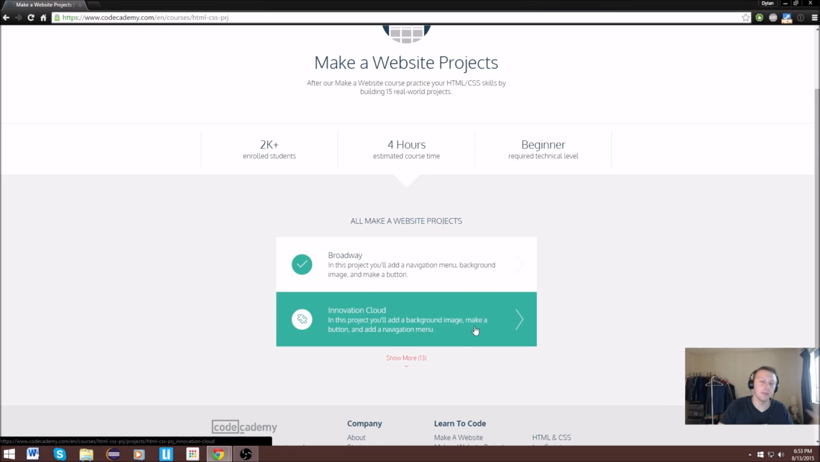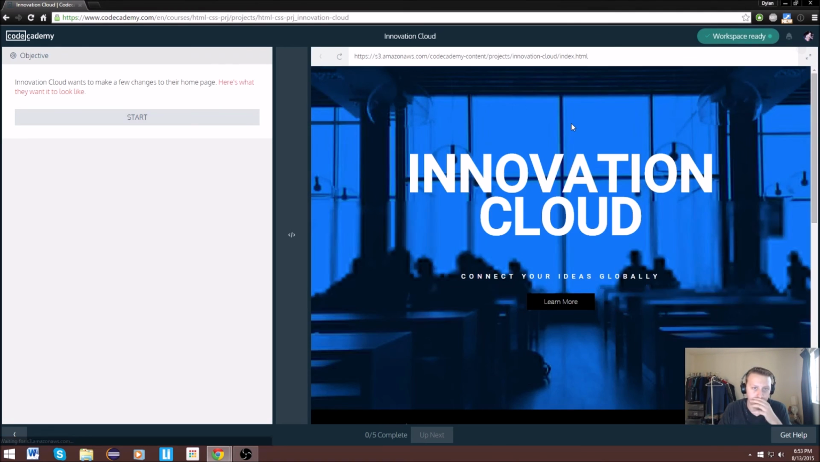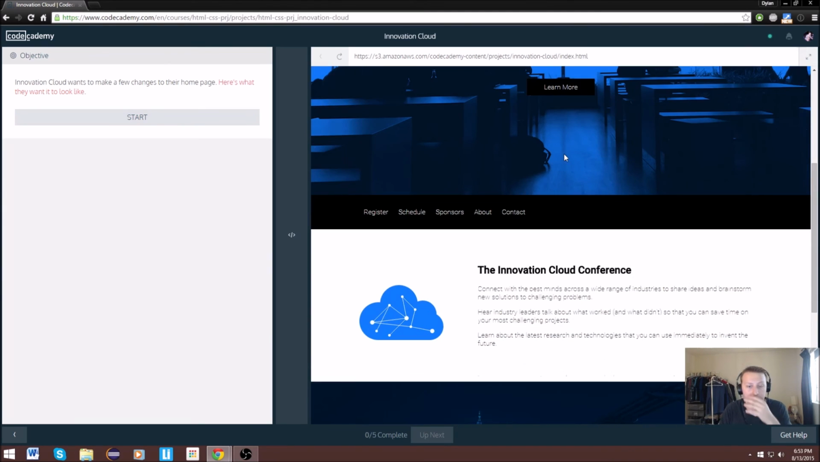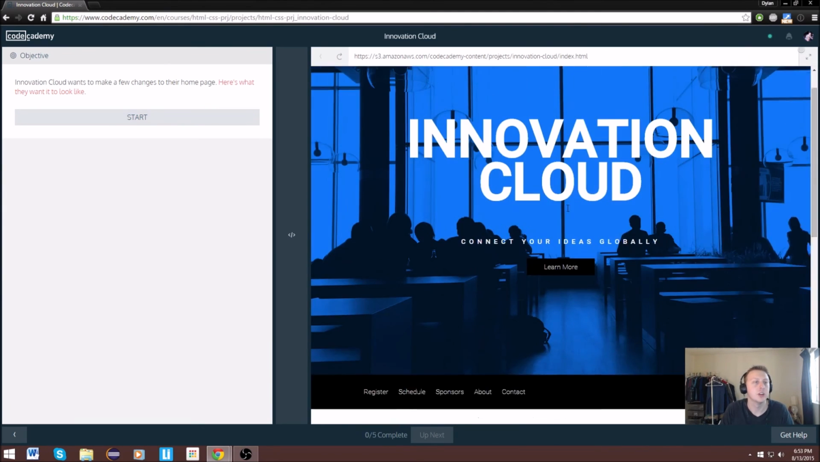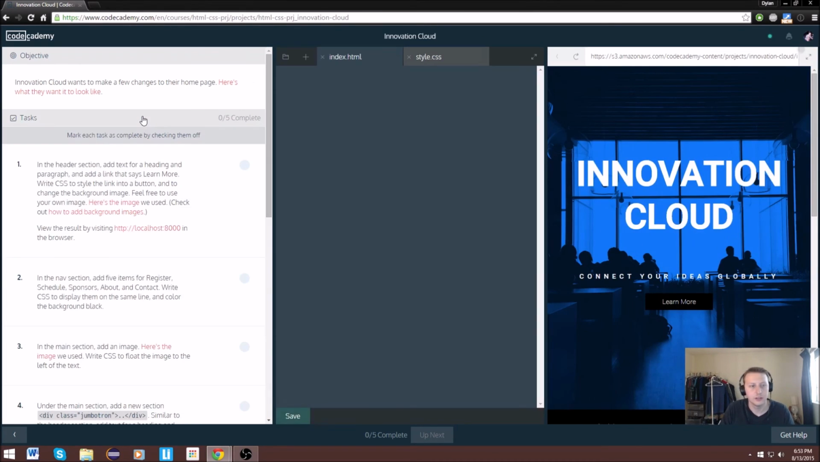We'll be adding a background image, making a button, and adding a navigation menu. And this will give you a preview of what it's supposed to look like, give or take. You can mess around with the CSS a little bit, but just make it look somewhat like it, and it should be okay. Alright, so this says, in the header section, add text for a heading and a paragraph, add a link that says learn more. Write CSS to style the link into a button and change the background image.